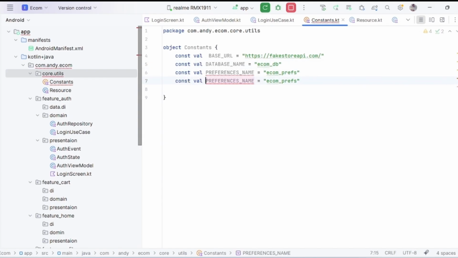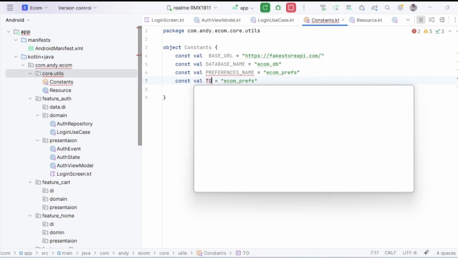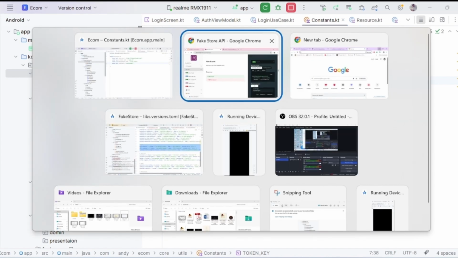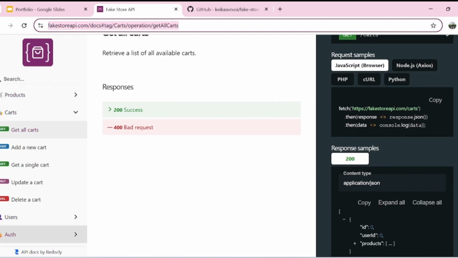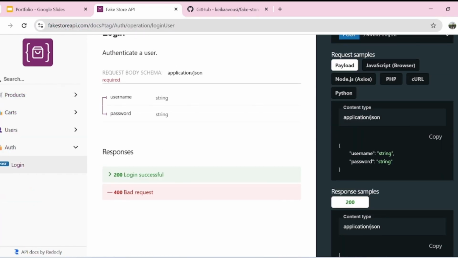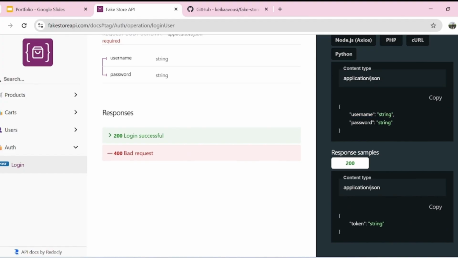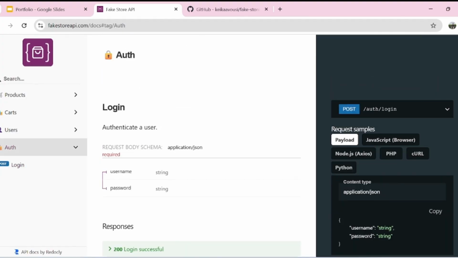Just control B and give the token value of this auth token. This one. Let us create a login. So the login API contains two values, username and password, and in response we get the token as a string.